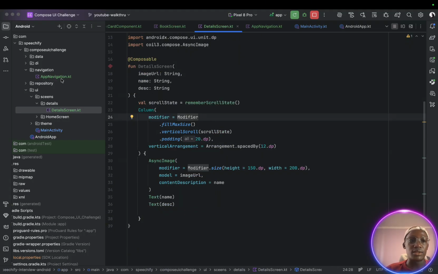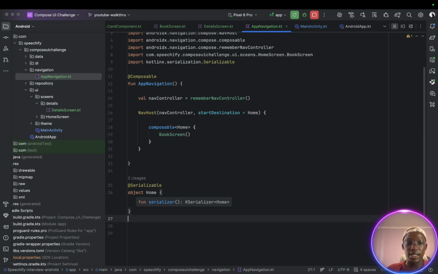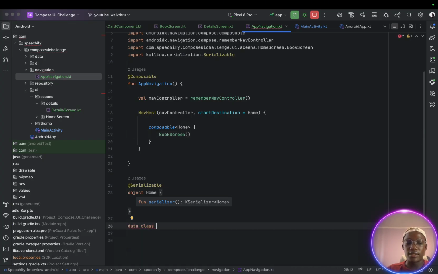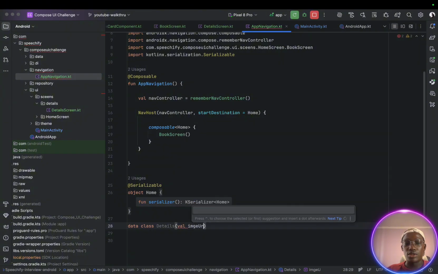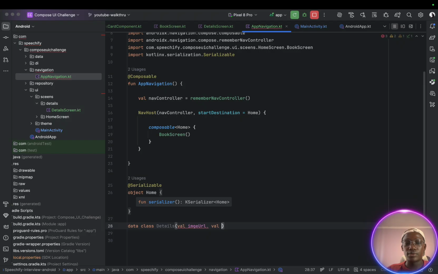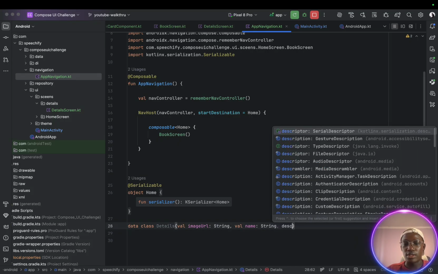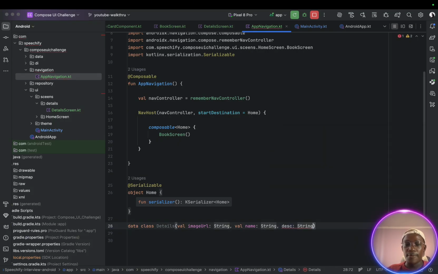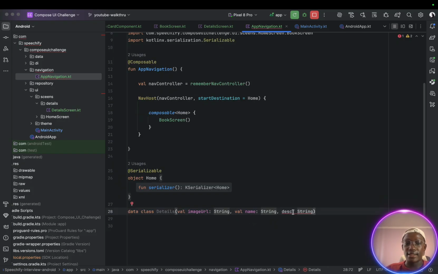So once we're done here, we can go back to navigation, create another one here. We can create a data class for details because we need to pass in some parameters here. So we need to pass in the image URL. We also need to pass in name of type string. Also, this one is of type string. And then also image URL. The other one was a description. So you can just say description of type string. Yes, we are actually done.